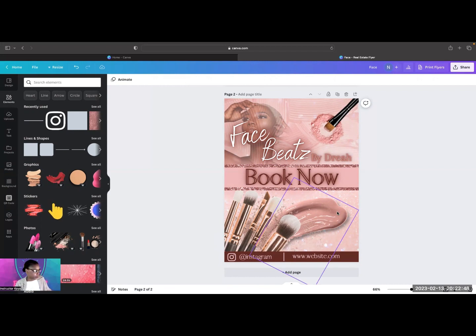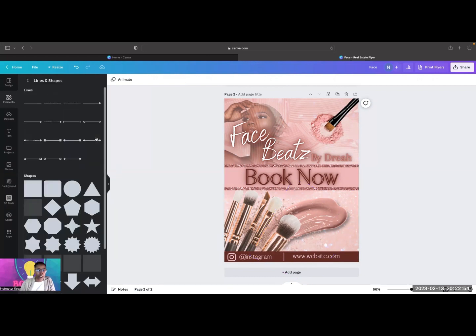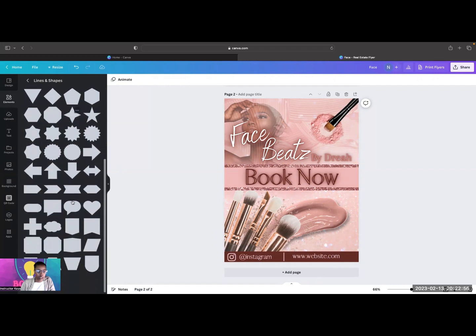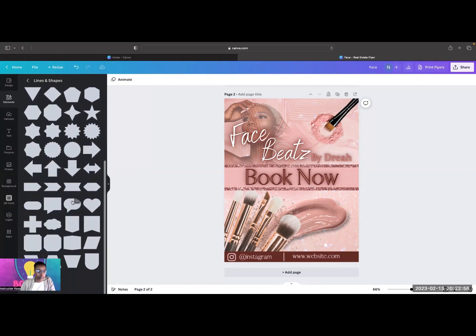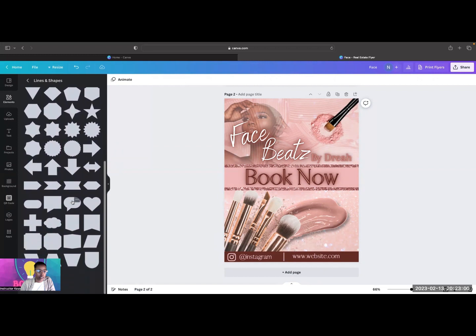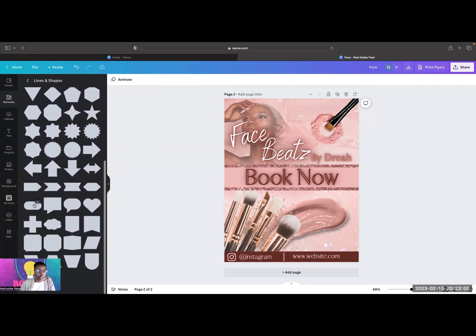All right. One more thing we are going to add is some of her services. All right. So for this, I'm going to grab a shape, something like a pill shape. Let's do like this pill shape here. All right, you can make it skinnier, shorter, bring it over, make it longer. So I like this.